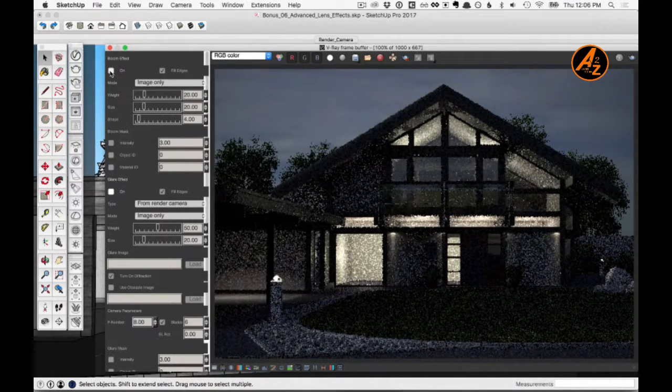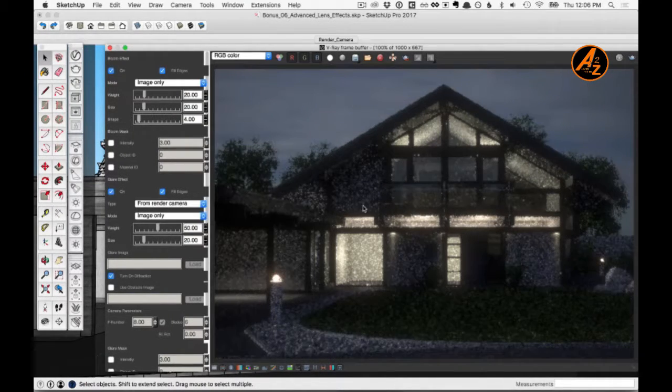Go ahead and check on the bloom effect and check on the glare effect. Our image isn't finished rendering yet. We stopped it, but we can see those effects are still starting to take shape. But we also want to check on the intensity mask here for the bloom area, and then we also want to check it on here for the glare mask down near the bottom. Once you do that, you'll need to re-render your image. So let's go ahead and do that now.